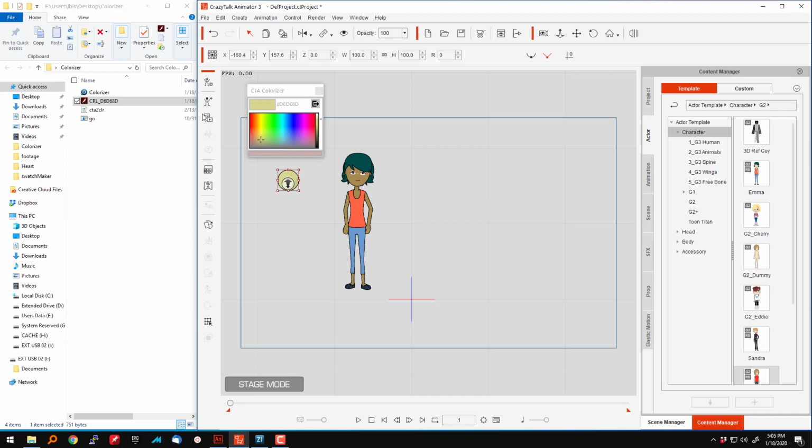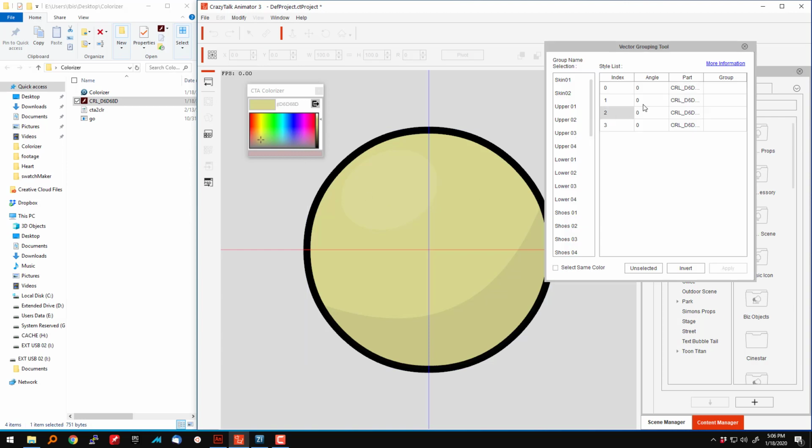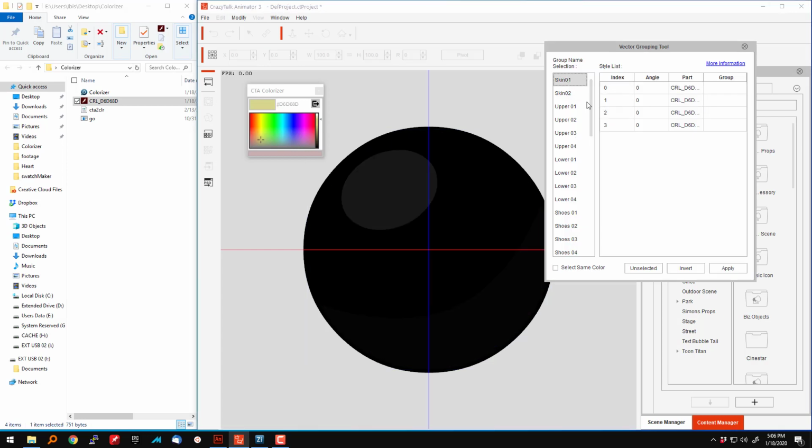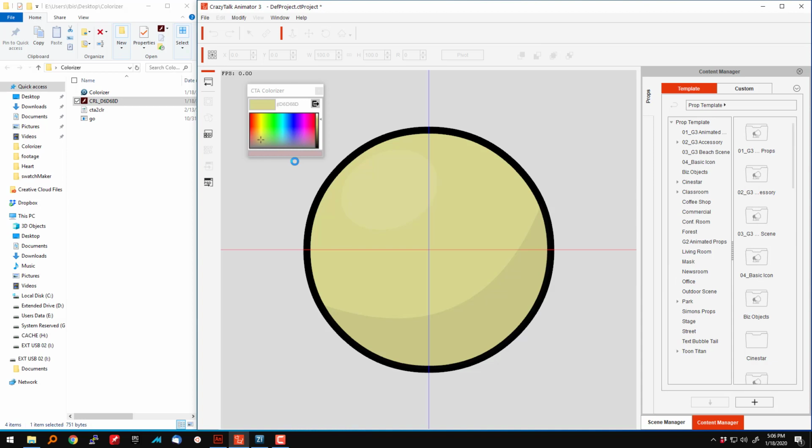And let's see here. We're gonna go into composer mode. Go to skin 1. And let's take a quick look at this secondary color, as soon as it lets us come back out.